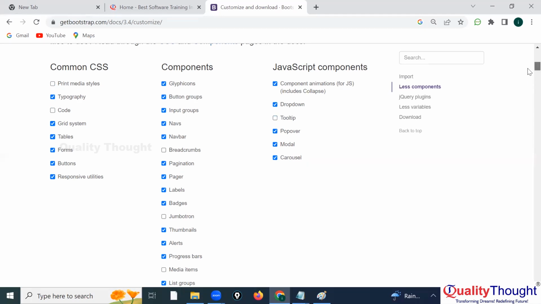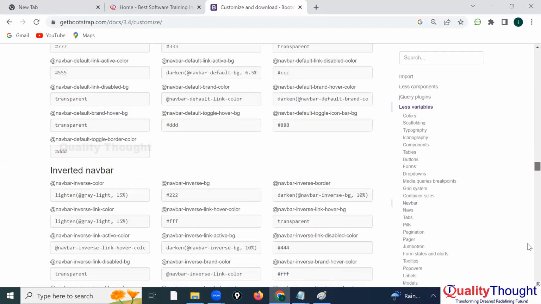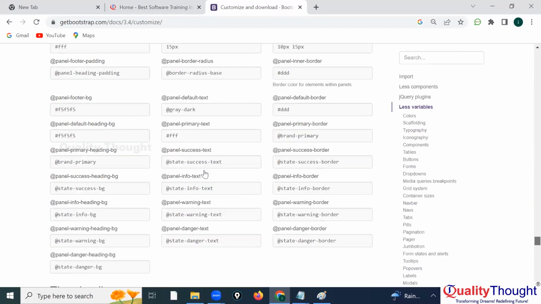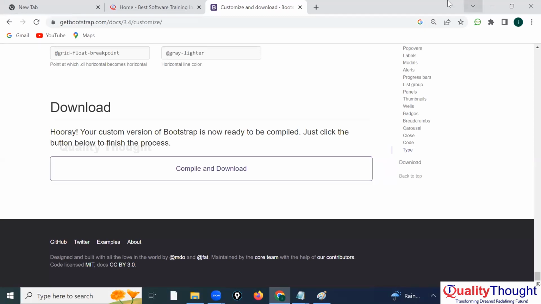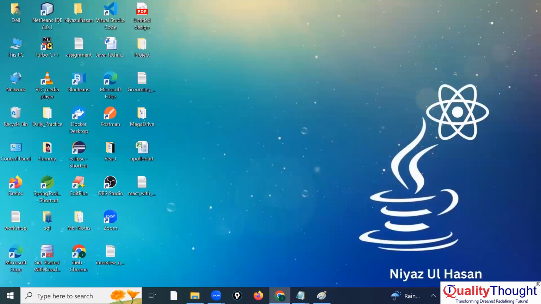Now you come down and you can go for compile and download. What you unchecked will not come in Bootstrap. Understood my point? What you selected, only that will come. So tell me, is Bootstrap customizable or not? As per your requirement, you can download the Bootstrap. So remember, it is customizable. But I don't want to customize here. Okay, I don't want to use this one. Leave it, that is not important.